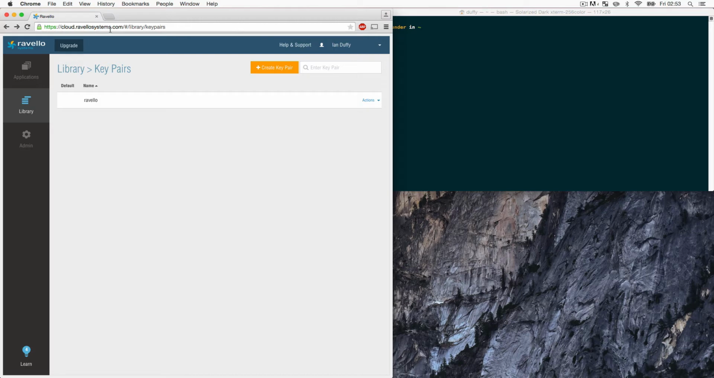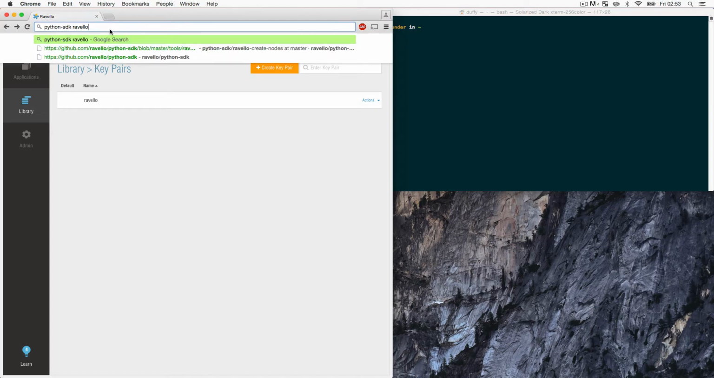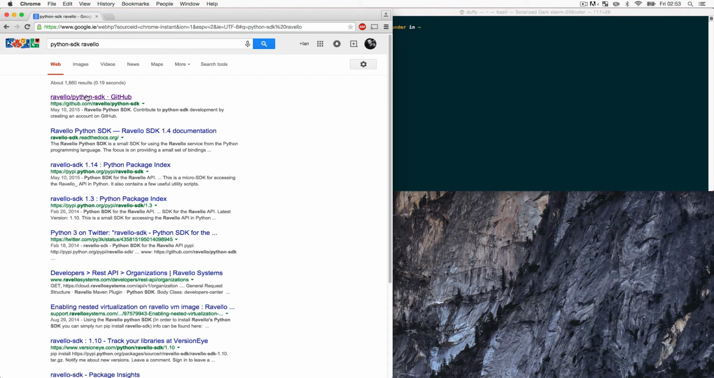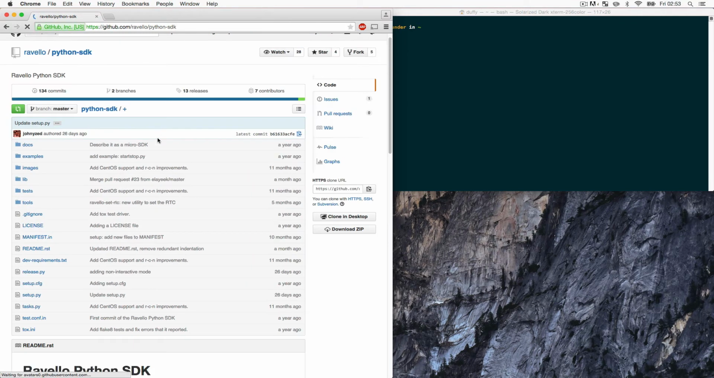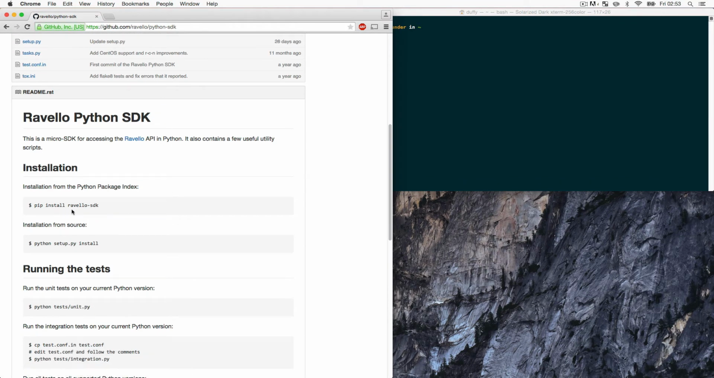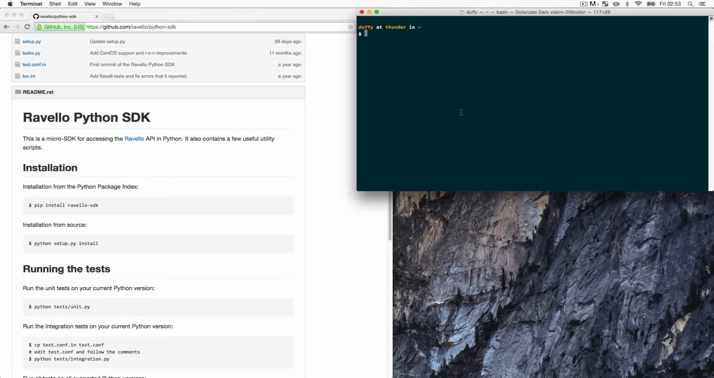Next, we're going to use a utility for creating instances on the Ravello cloud. If you just Google Ravello Python SDK, you should get brought to this GitHub project. If you do pip install ravello-sdk, you'll get the necessary command line tool to create the virtual machines. So let's head over to our command line and execute the required command.